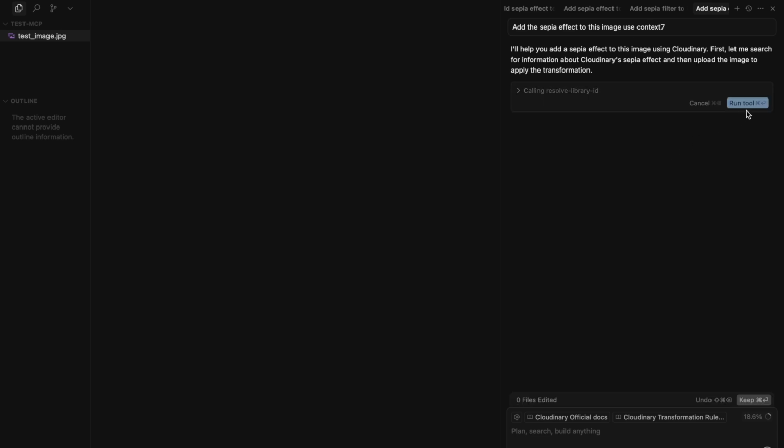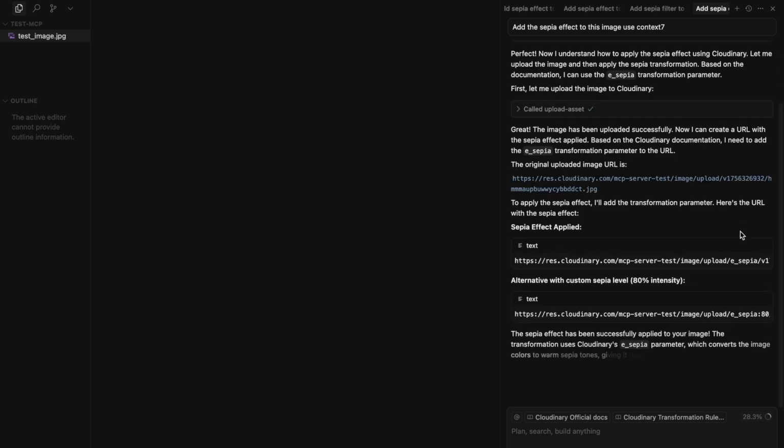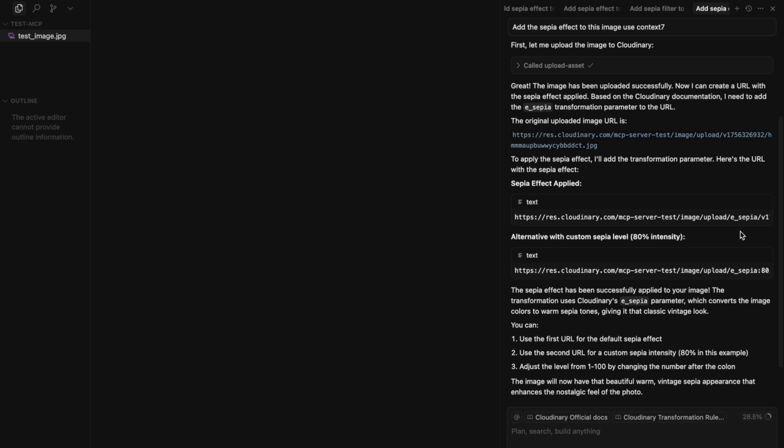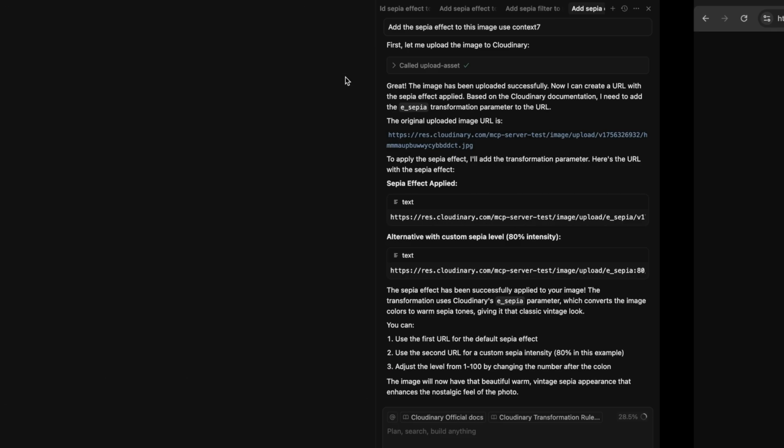You can see what it's doing. We're going to click on Run Tool. Run Tool again. It's loading the assets. We copy the URL of the image with the sepia effect. We have copied the URL. We're going to paste it in the browser. And as you can see, we see e_sepia, which is the effect that we applied to our image. We go back to Cursor.